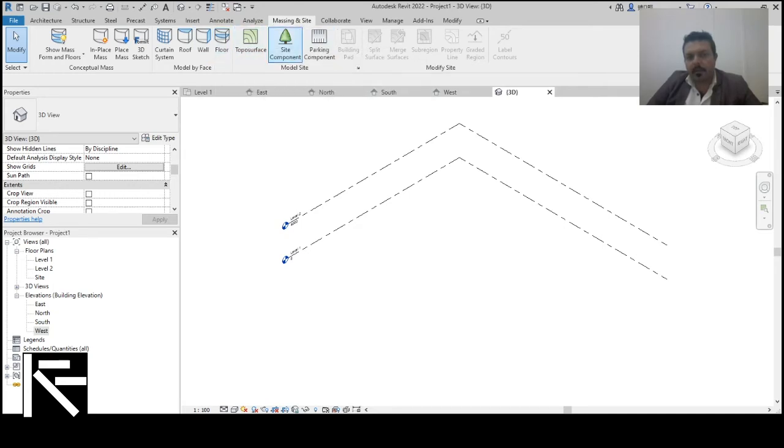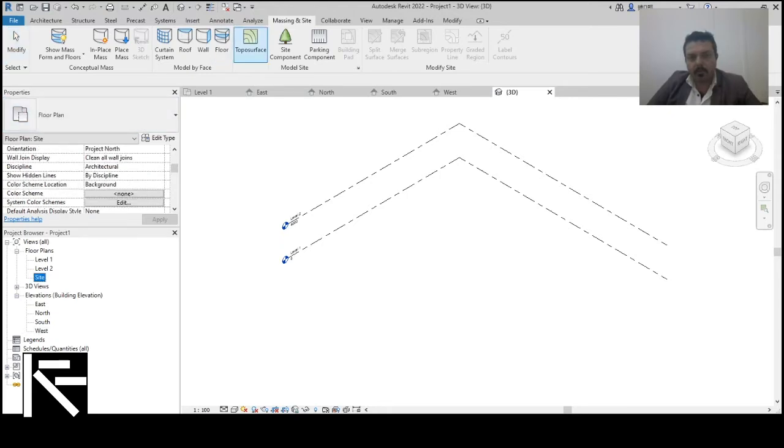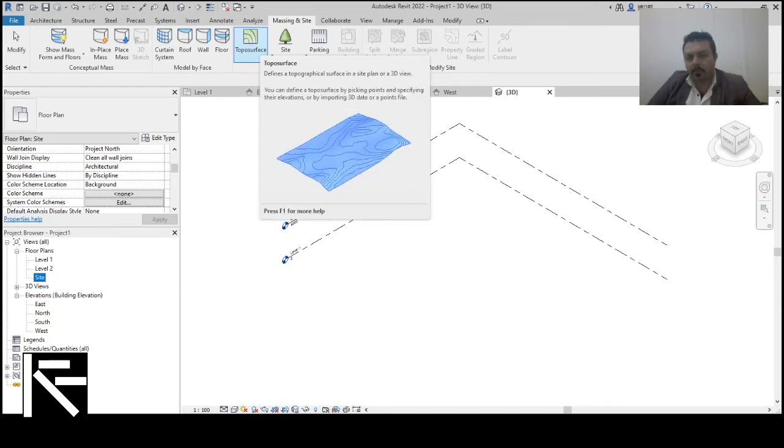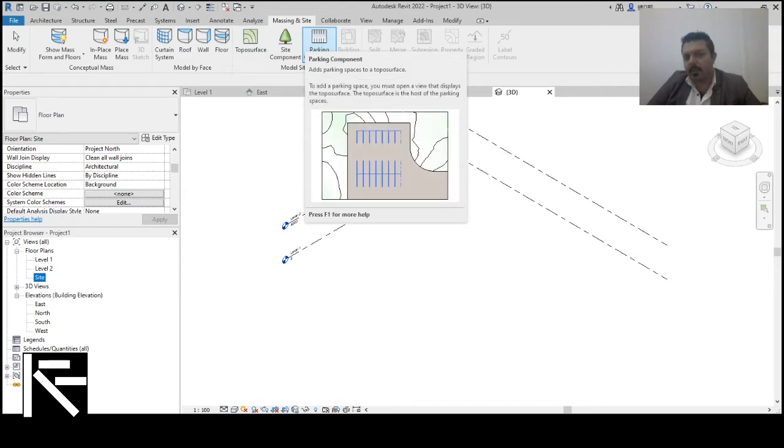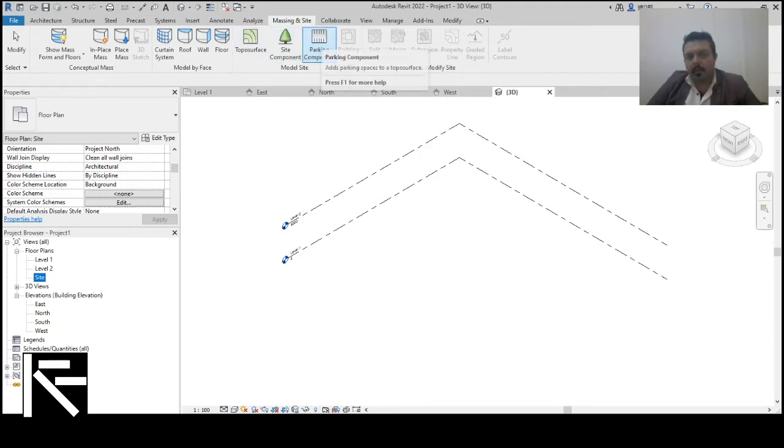We have some site development features, such as the site, which is actually located here. If you want to develop your site, you must go to the site level, but these are the components and topography of the site. This is a component such as any element, bench or tree, and this is the topography part. You are able to add topography, and this is for a parking lot. You can generate your parking lot on top of the topography site. So this is about this part.